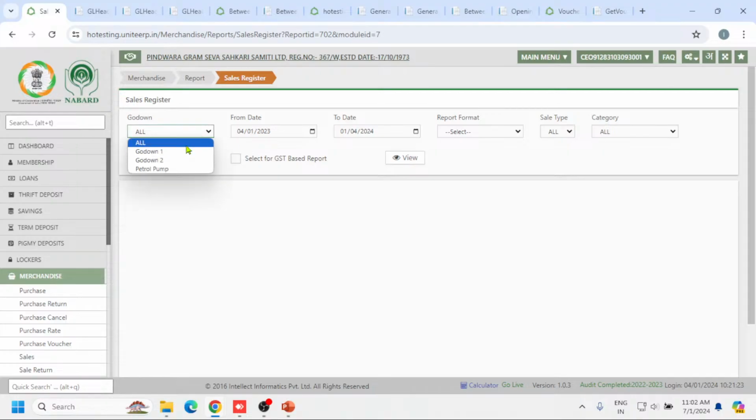Select the godown, or you can select all also. Give your from date and to date here. The from date is 13/4 and the to date is also 25/4/23. The report format should be category wise. Click on view.